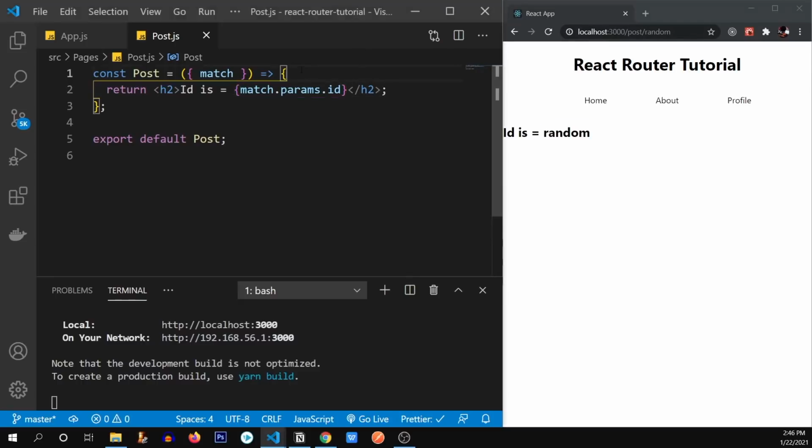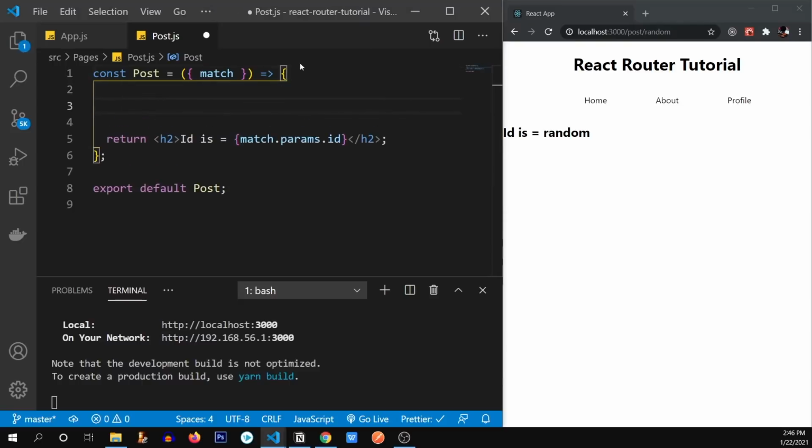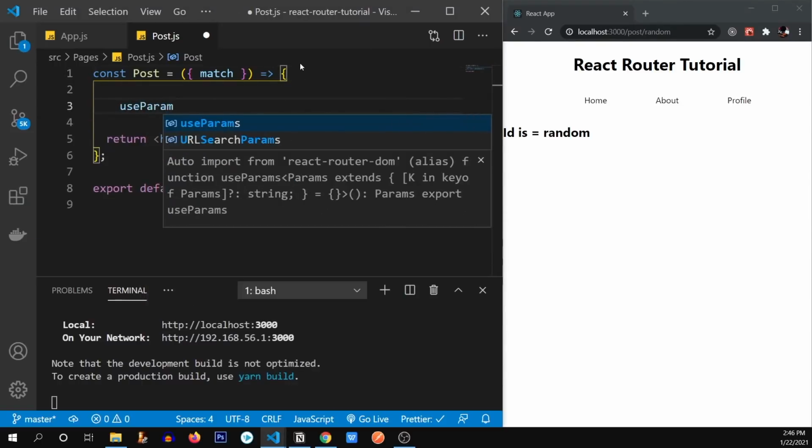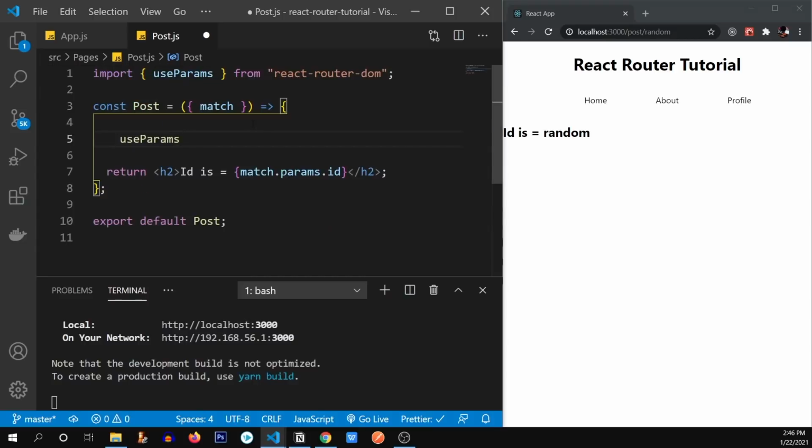So what's the other way to do this? The other way is using the useParams hook, which is provided to us by React Router DOM. I'm going to click over here and you can see it has auto imported from React Router DOM. Now we don't need this, so I'm going to get rid of it. I'm going to use useParams. Let's first log this useParams and see what we get inside of this.